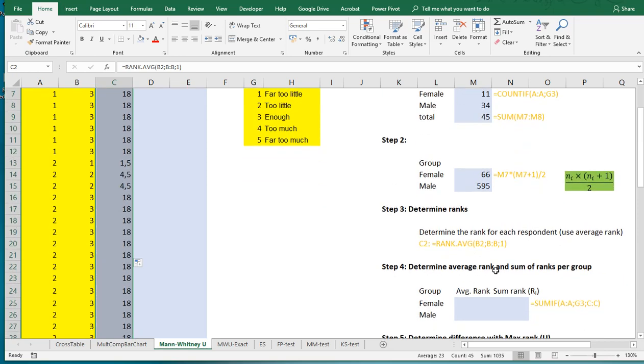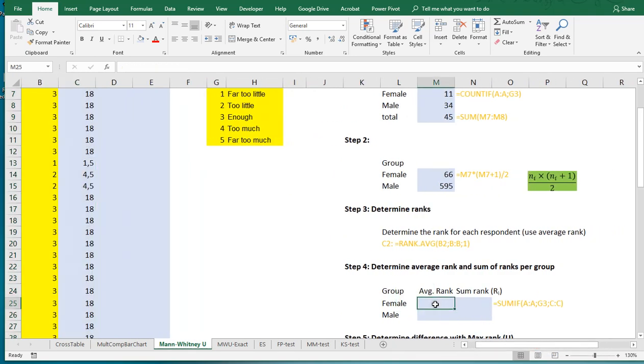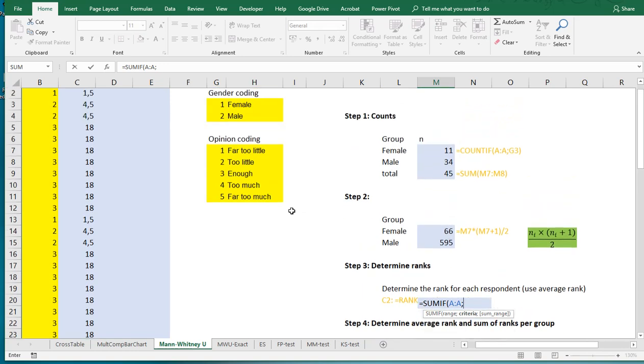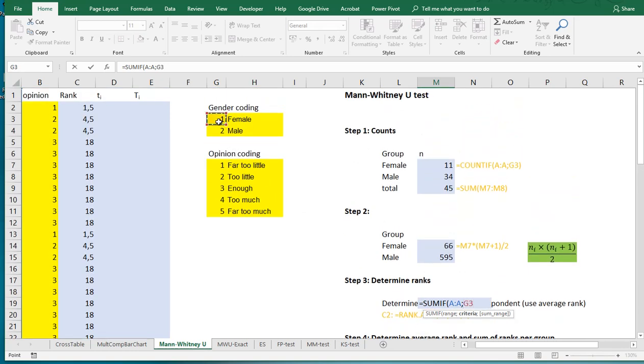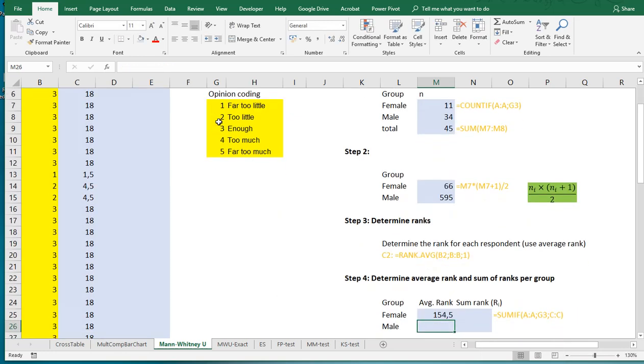Determine the average rank and sum of ranks per group. So for each group, I now need to do a SUMIF. So SUMIF, and then first the range that had the groups, that was column A. The criteria for the first group was that it's going to be a 1, while the next thing is the sum range, and that's going to be the sum of the ranks, so that's column C. I can then close this off and simply copy it down for the males, and it does the same thing, but then for the males.